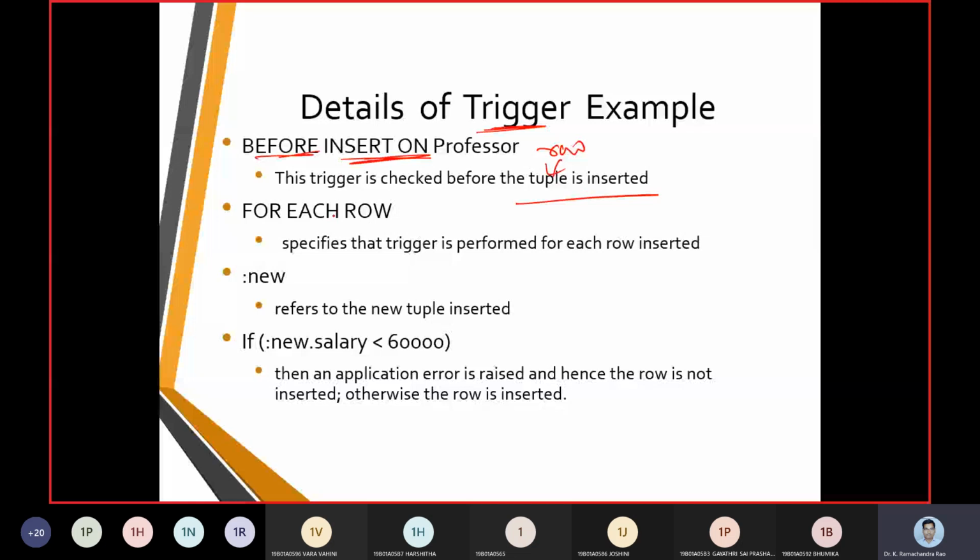So part 1 was the event, part 2 was the condition, part 3 was the action, and this action is going to be written into the trigger body. When we talked about a trigger, we were working on the table called customer. In this customer table, we have ID, name, age, address, and salary.